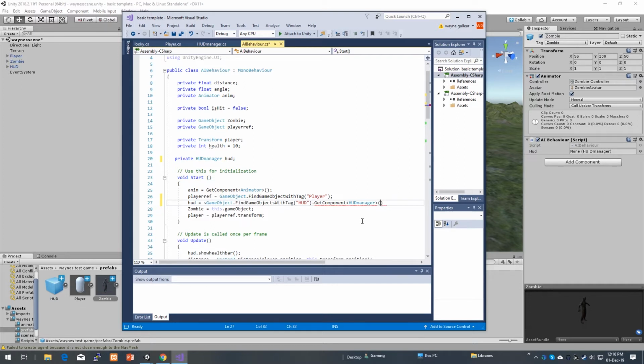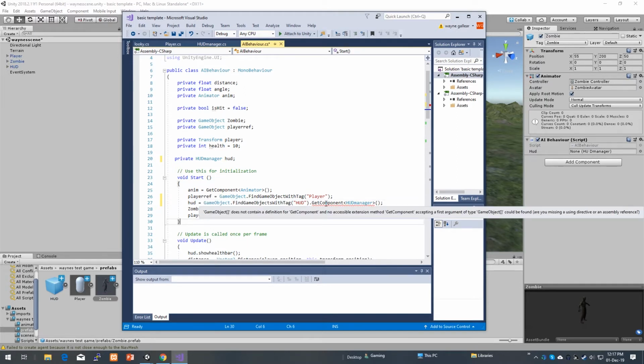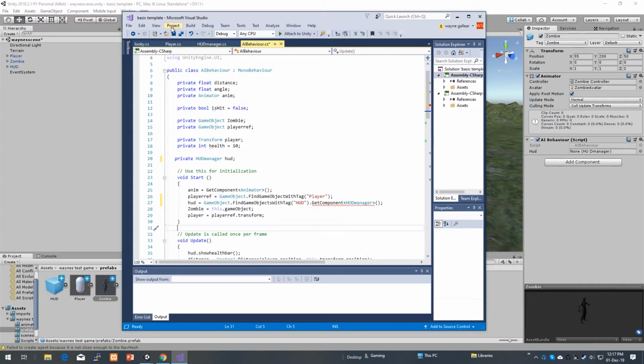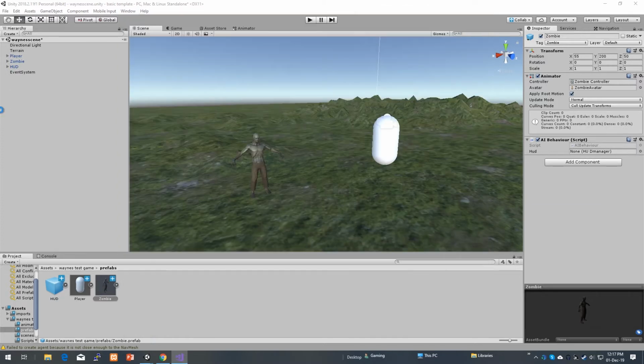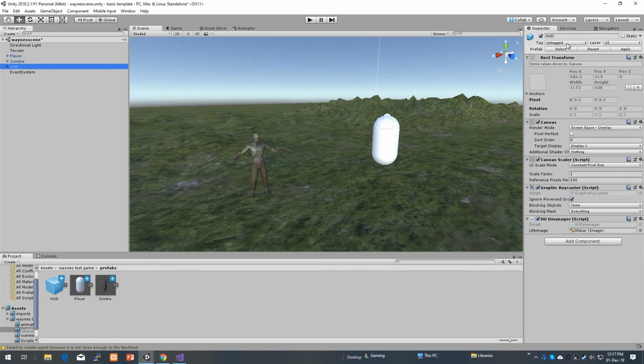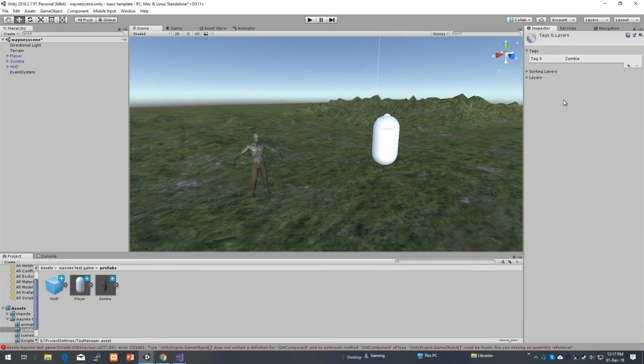And we're going to do this funny little twiddle, open brackets and close brackets and put a semicolon. So that, oh hang on, that's probably what the problem is. I'm not happy with that. And I don't know why get component. Let's have a look at this. HUD, yeah, that's untagged. Let's tag this as HUD. So I want to create a tag called HUD and tag it HUD.